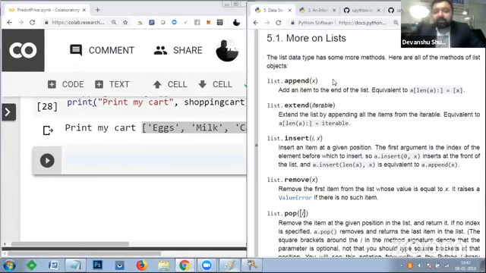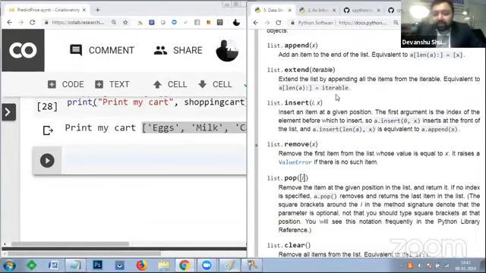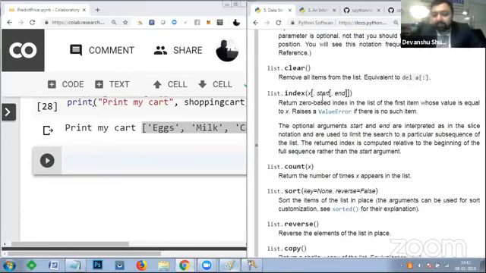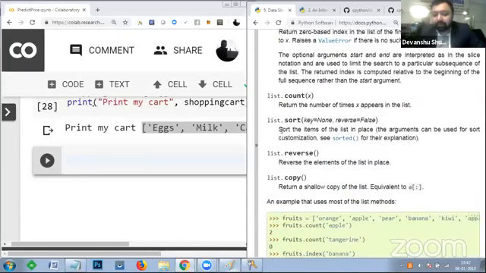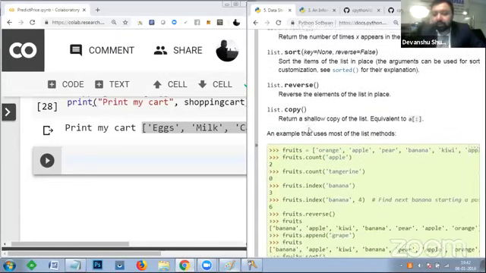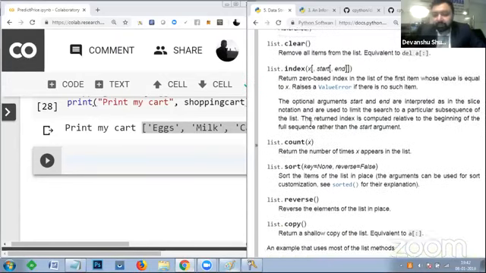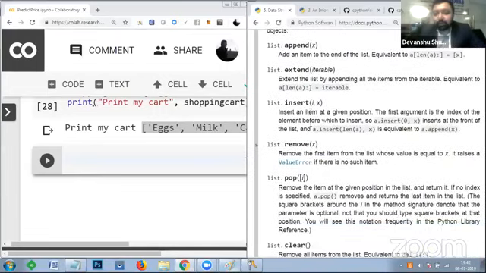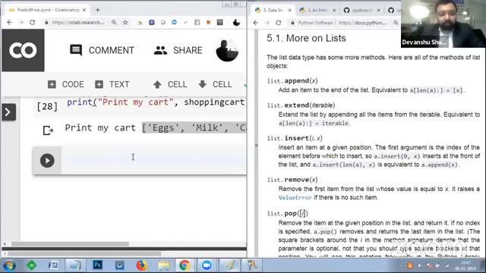Okay, so let's say if you have got a list, you can always append, extend, insert, remove, pop, clear, index an element, count the element, sort it, and copy. So there are certain functions which can be implemented, and I want you all to implement these pretty quickly. So let's go for it.